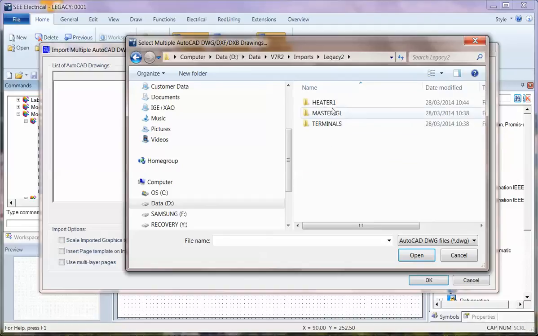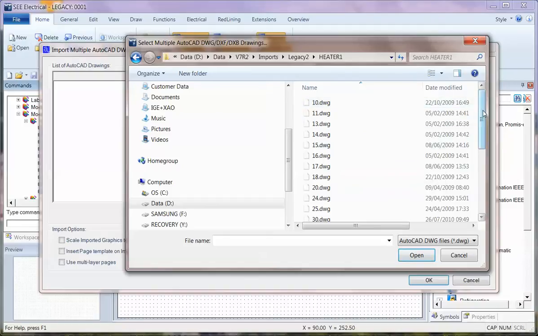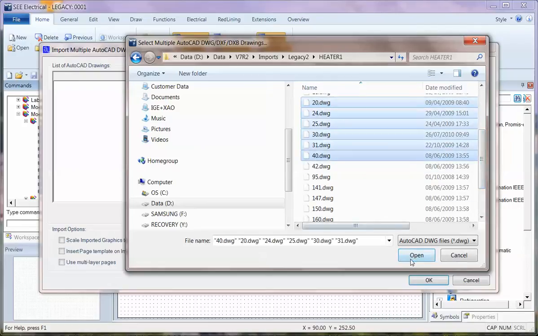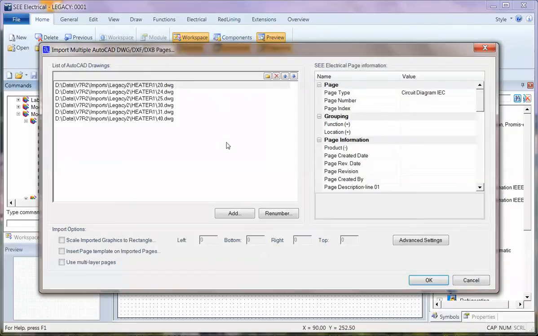Go to legacy, and this is broken down into subfolders. So there's one here for heater one, and I'm going to take a group of pages, just a few of those. So there's some graphics at the beginning I'm going to miss out. So we've got the pages in there, and we now need to assign numbers.